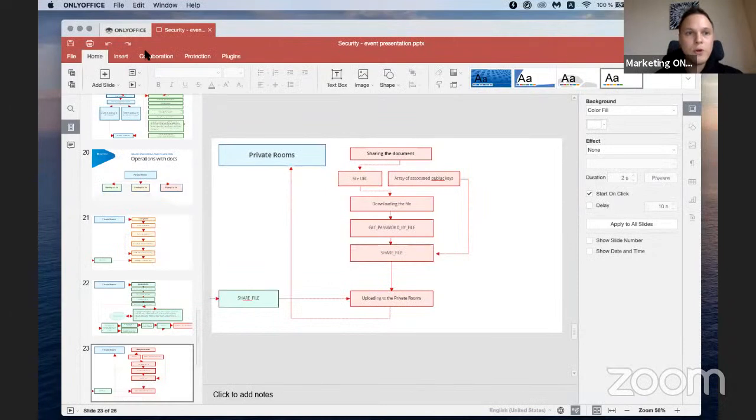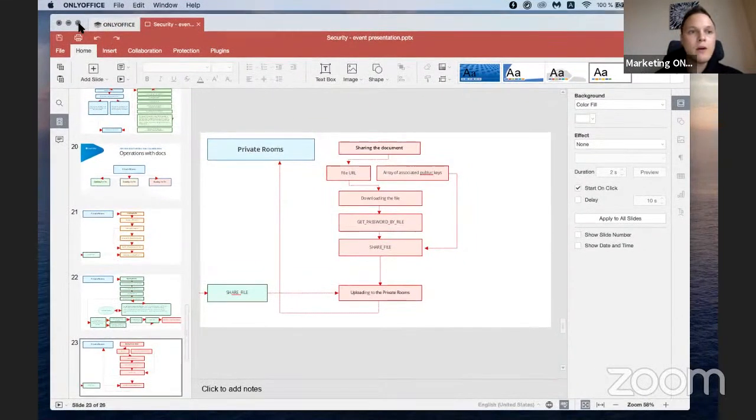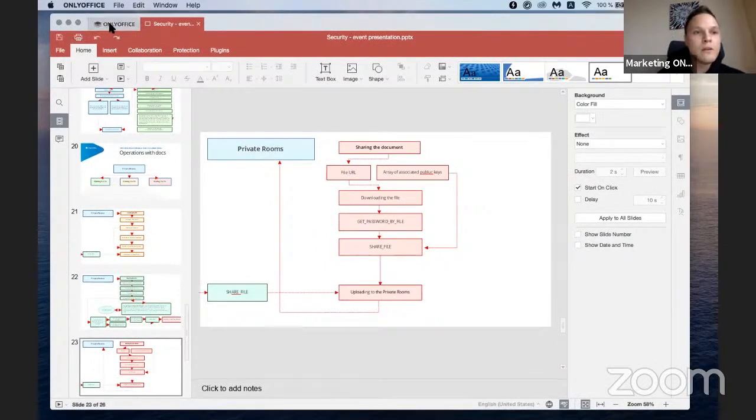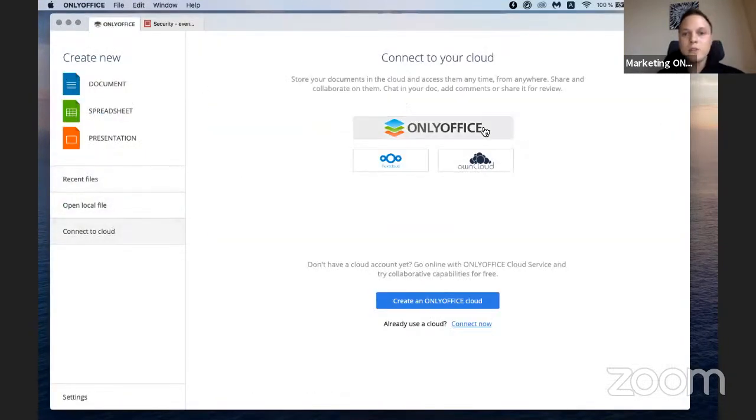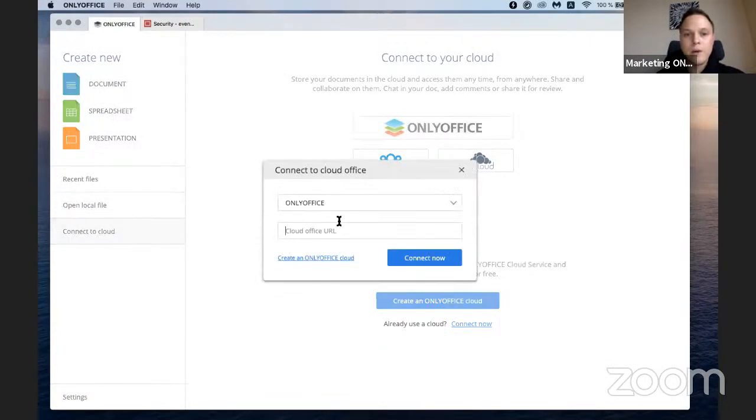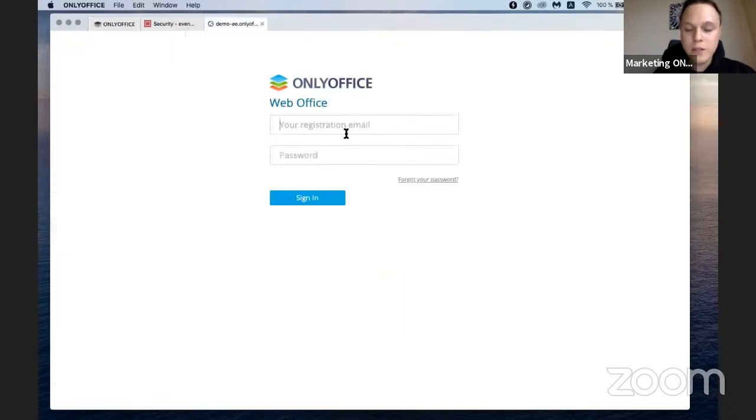Okay, so I am now in my desktop editors. I'm going to connect to cloud session, where I'm going to enter the portal. It's going to be demo.onlyoffice.com. So let's say it's the first login. Connect. Now we're inside.